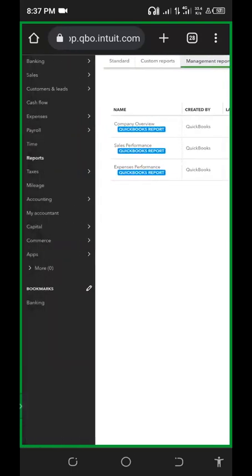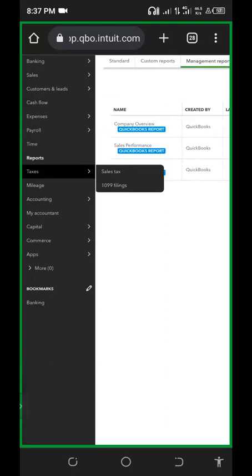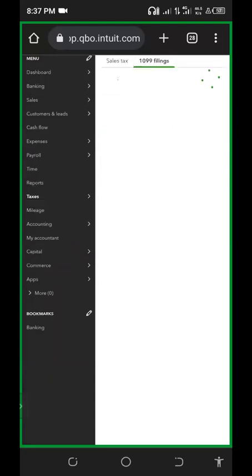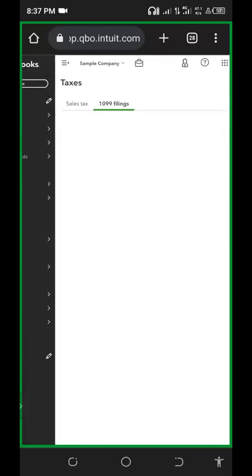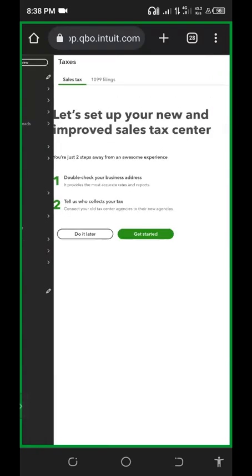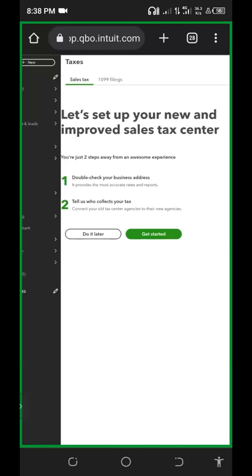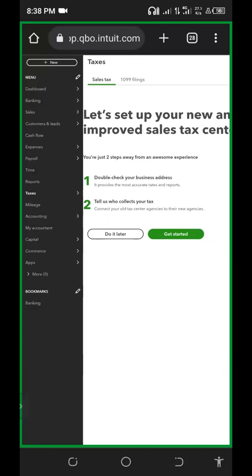Now, taxes. You have sales tax and 1099 filing. Sales tax, definitely, if your services or your products are taxable, you definitely have to charge sales tax. You understand? Then 1099 filings have to do with your contractors. Now you can get started to set up your sales tax. Now the next one here is mileage.